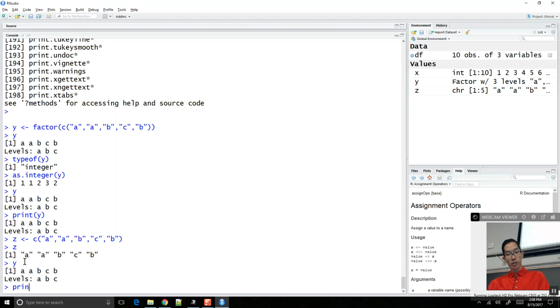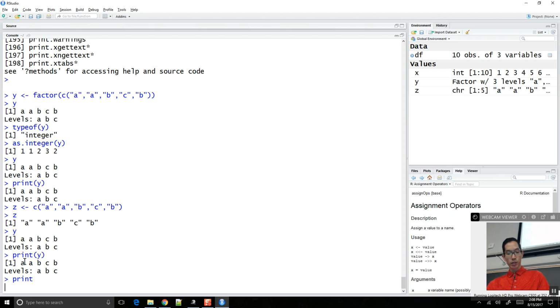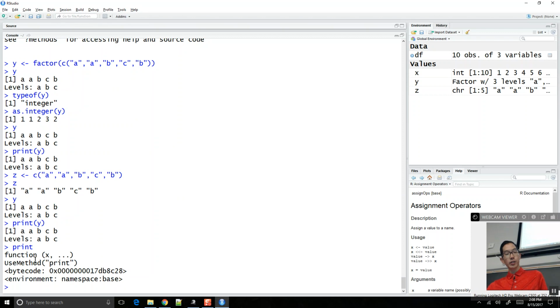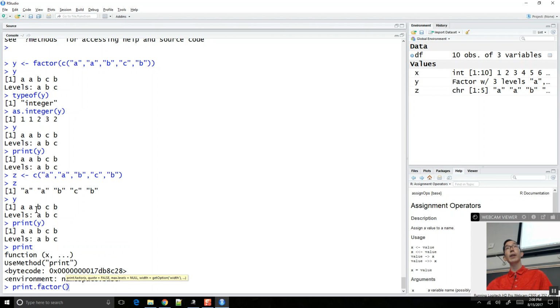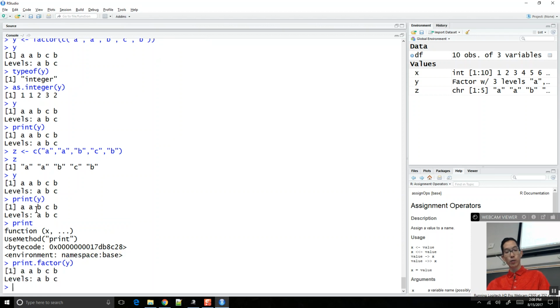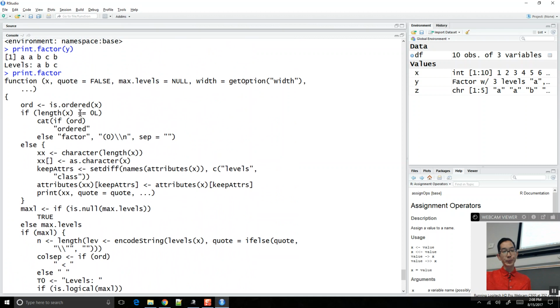Well, when we call print y, the print function uses UseMethod print. So it calls the generic print function and it says, oh, what is y? y is a factor type. And so we're going to call the function print.factor. We're going to do print.factor of y, and it prints it out this way. Okay? And we can look at print.factor, and these are the commands for print.factor.